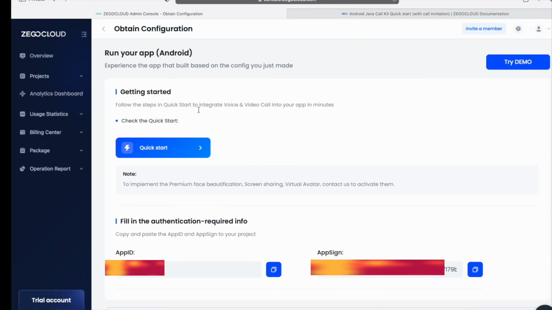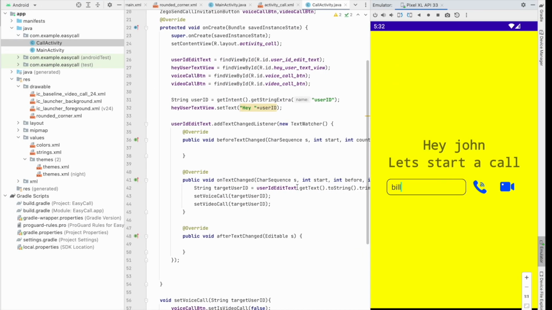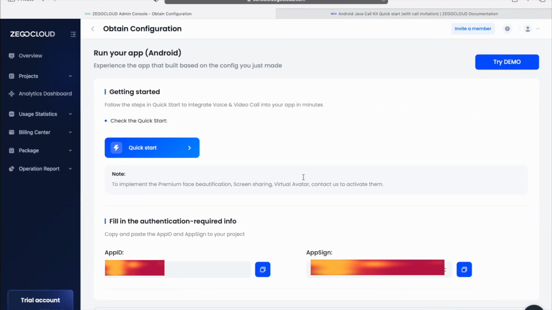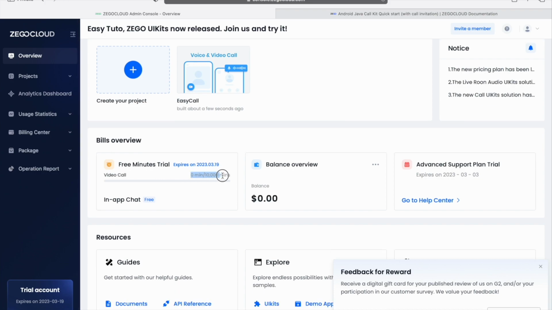So in this way, with the help of ZEGOCLOUD SDK, we have created one-to-one voice call and video call feature in our application within some minutes. So this is the beauty of using ZEGOCLOUD. You don't have to write so much code, you just need to integrate some code and the feature will be integrated in your application. So you can go to overview over here. As you can see, I have not used any minutes. We have 10,000 free minutes and I have zero balance.